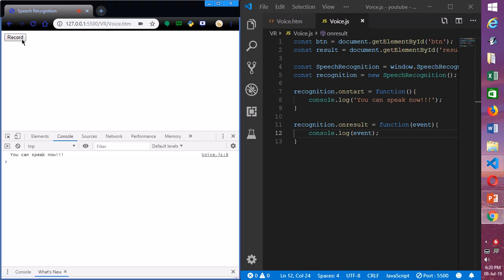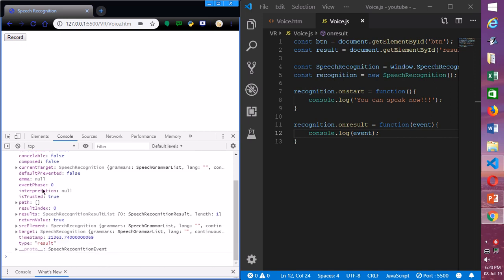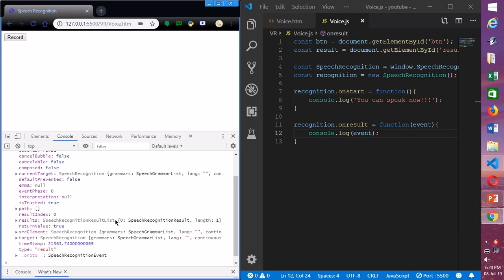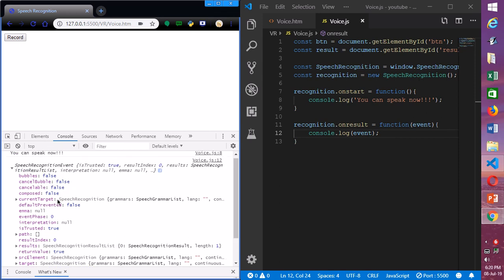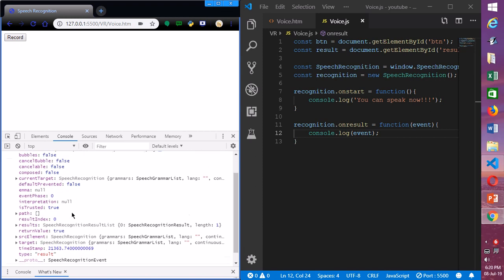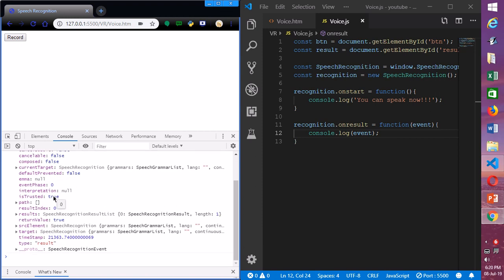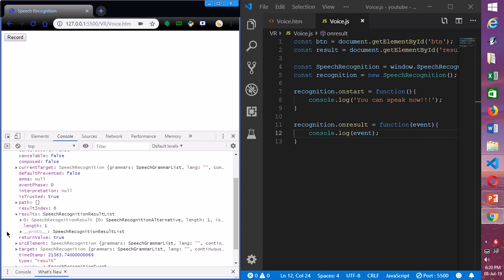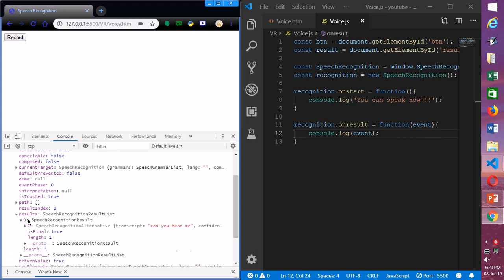Alright, so let's try it. Can you hear me? Now let's wait if it heard us. Yeah, so over here, this SpeechRecognitionEvent, over here we can see what data it has for speech recognition. So there is a lot of data, like how much time it took to respond, and stuff like currentTarget, bubbles, and every other thing. But what we are looking for is what we just said to the computer, and we are going to find it over here in results, in this section.